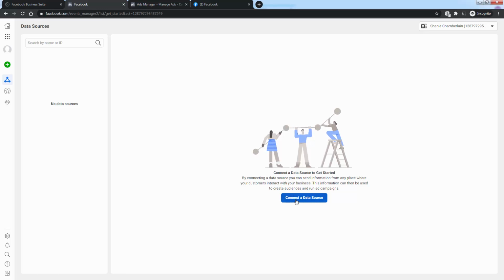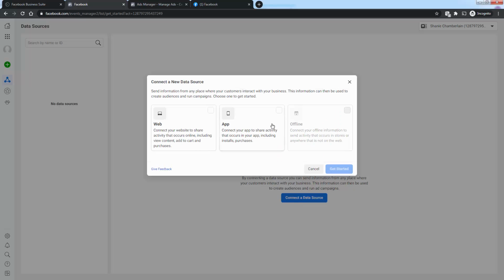And we're going to click this Connect a Data Source button. If you had your own mobile app, you would use this section. But, of course, we have a website or a store, most likely a Shopify store or a ClickFunnels page, right? And we want to track the events.